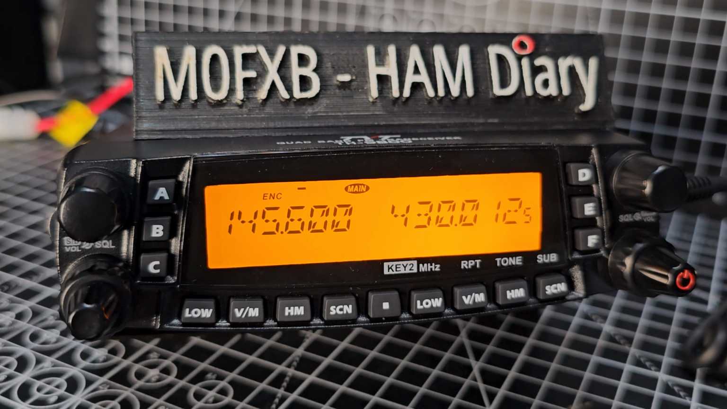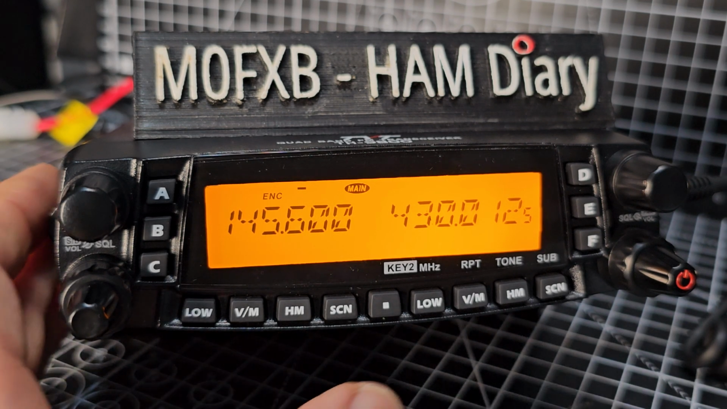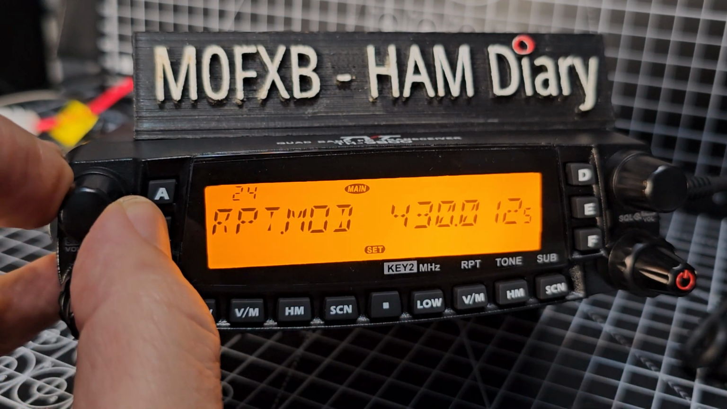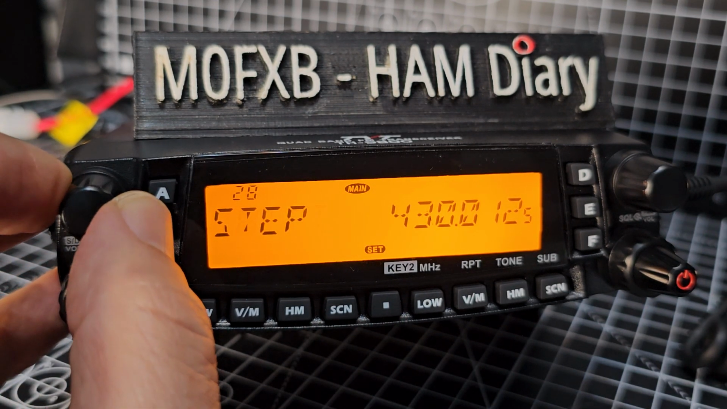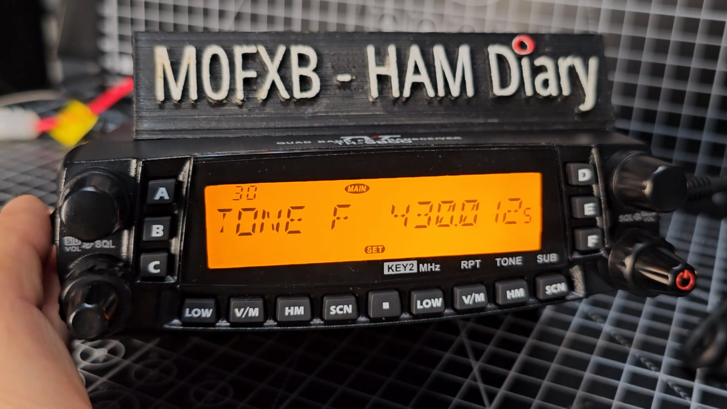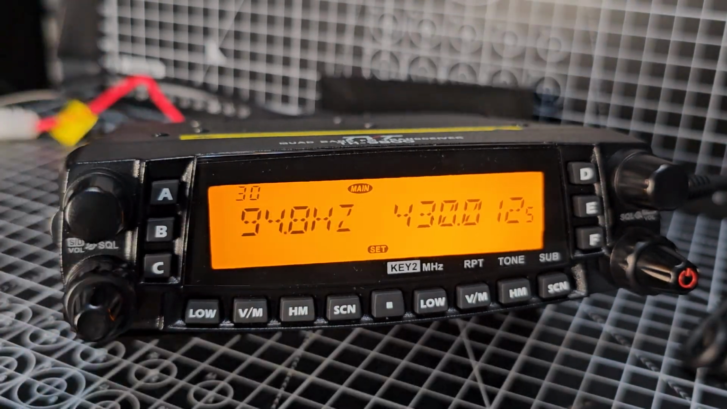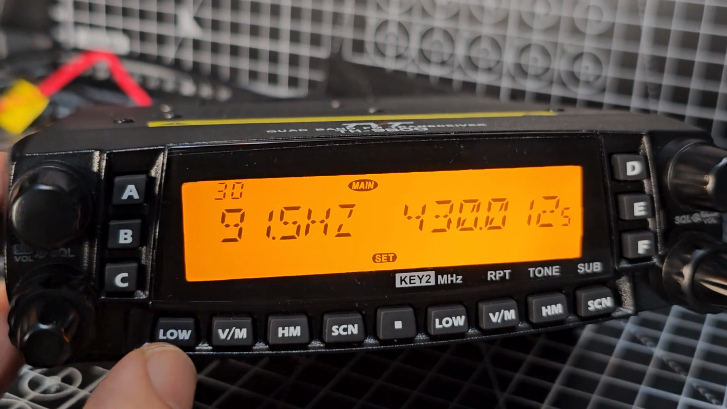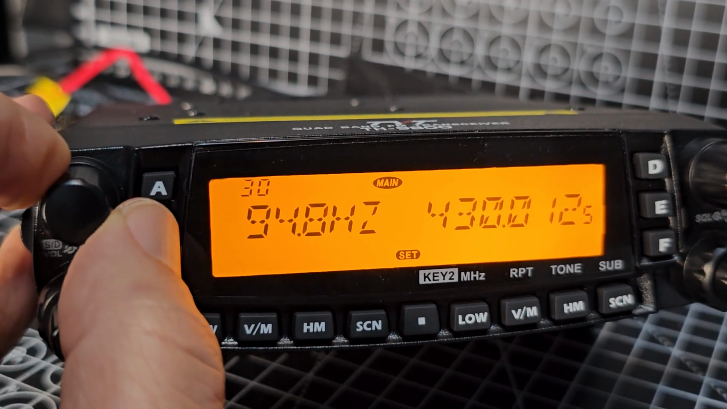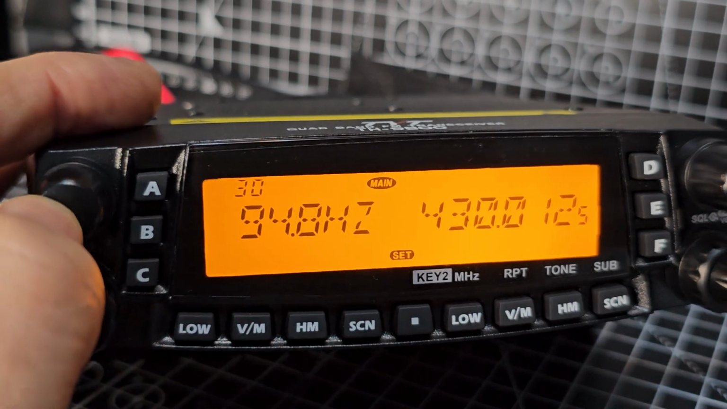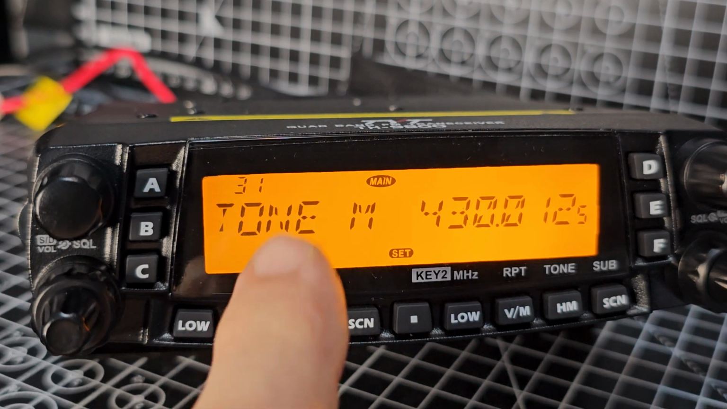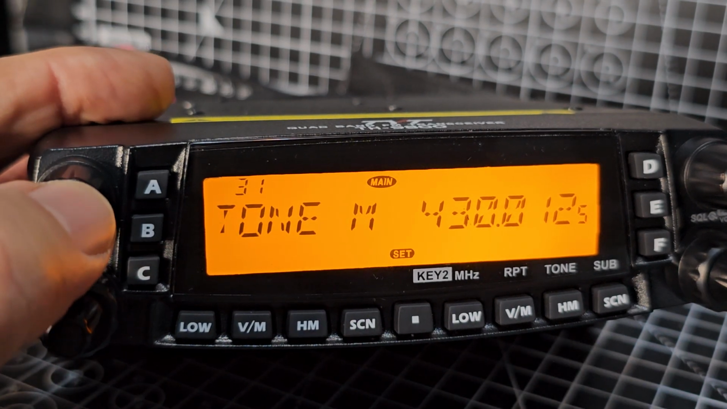Next we'll do the tone. Okay, so we'll press menu, select number 30, turn the knob until you get to 30, tone frequency, press, and we want to select 94.8. Well, we've already selected it, but I'll just show you that when you're turning, you can change it. And then once you've got the one you like, that's fine. Just press again. Then scroll up one to number 31, press.